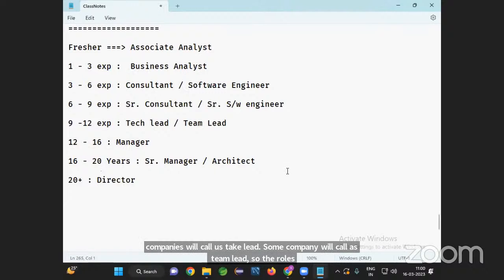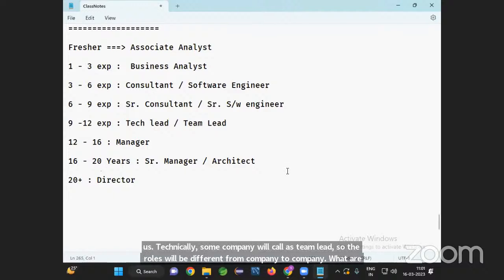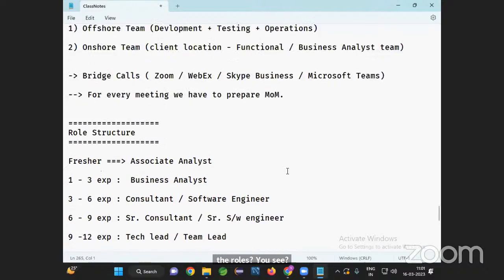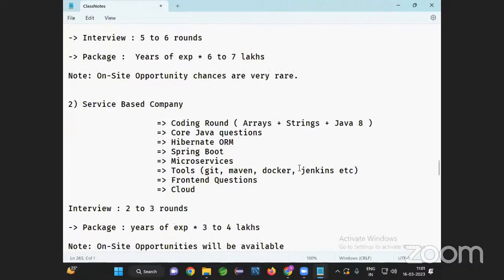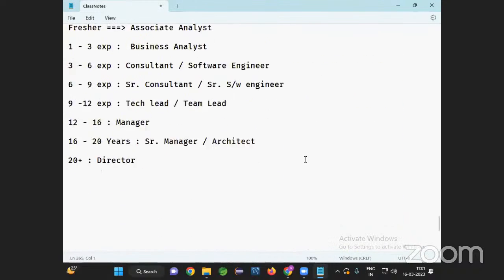Once you join the company, they will tell you which designation they are going to provide. What role they are going to provide, they will mention in your offer letter, whether you are getting a consultant role or software engineer or senior software engineer. Clear? Good. So with this, the theoretical part is completed, guys. Every person who wants to get a job in the IT industry should have this basic idea.